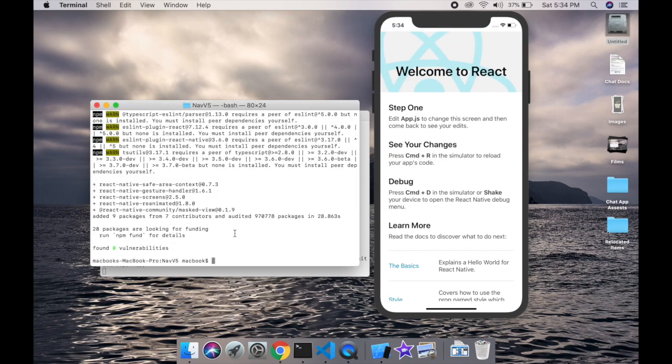So now we have to install npm install @react-navigation/stack.